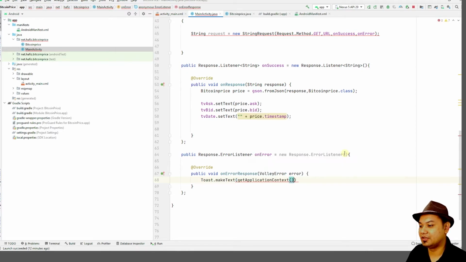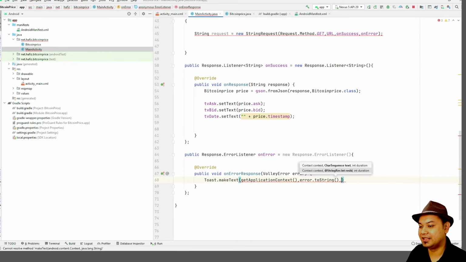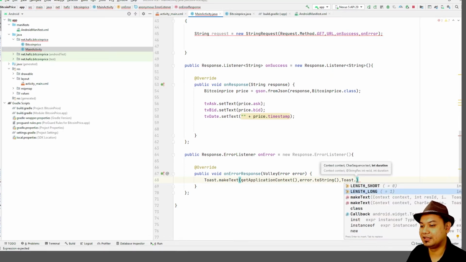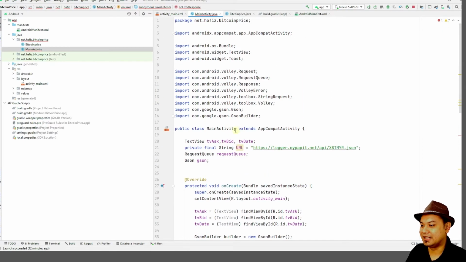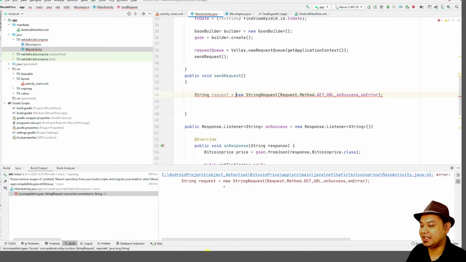You get the application context, comma, the error, and then Toast.LENGTH_LONG. Let's say that you want to display the error for a longer time. Right, then the application is finished. What you need to do is just to play.